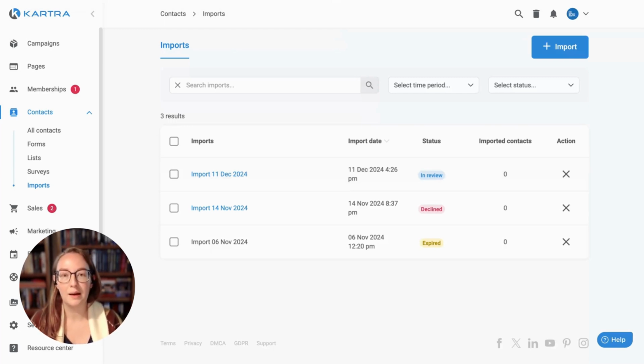I hope that was helpful. Just a quick overview of how to get contacts uploaded into Kartra so that you can start using them to send email and grow your business.